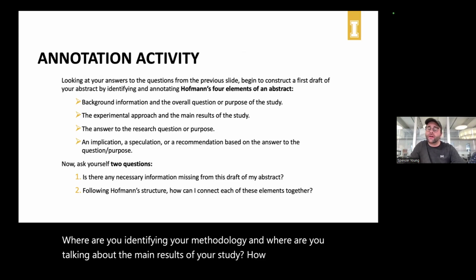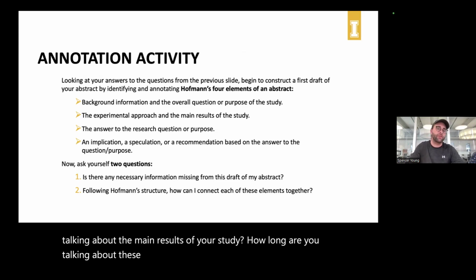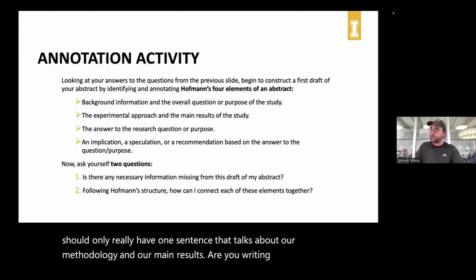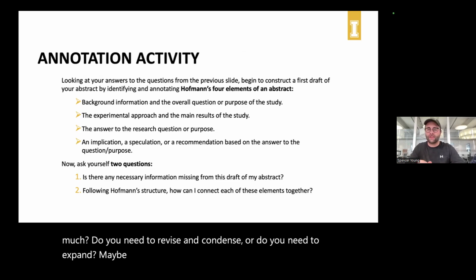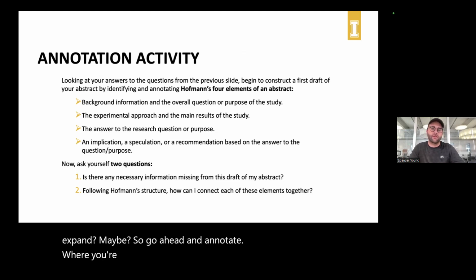How long are you talking about these things? Remember, Hoffman says that we should only really have one sentence that talks about our methodology and our main results. Are you writing about that too much? Do you need to revise and condense, or do you need to expand maybe? Go ahead and annotate where you're seeing the experimental approach and the main results in your answers.